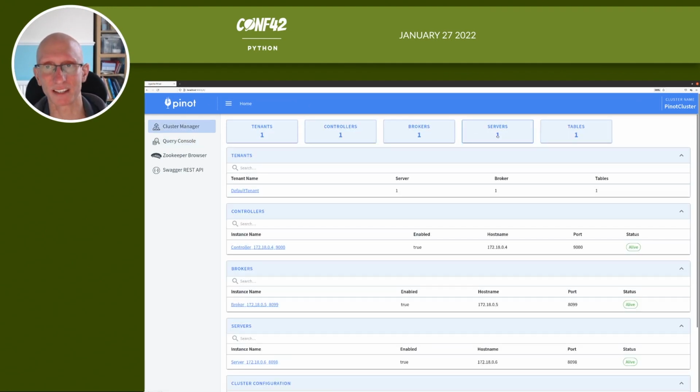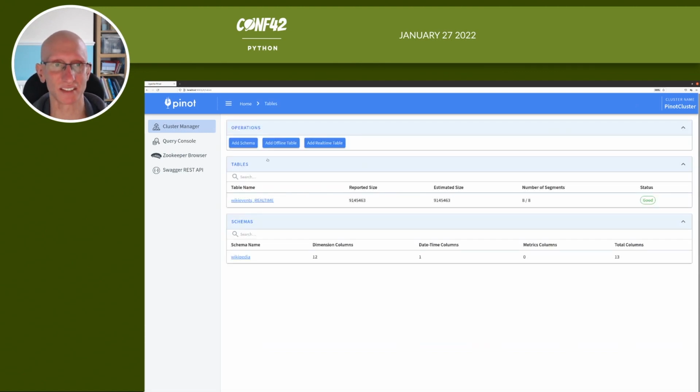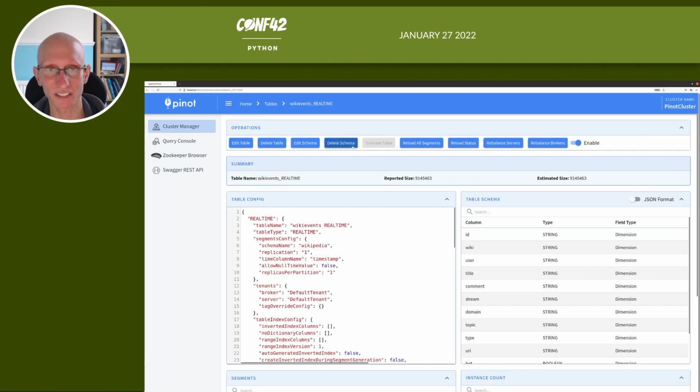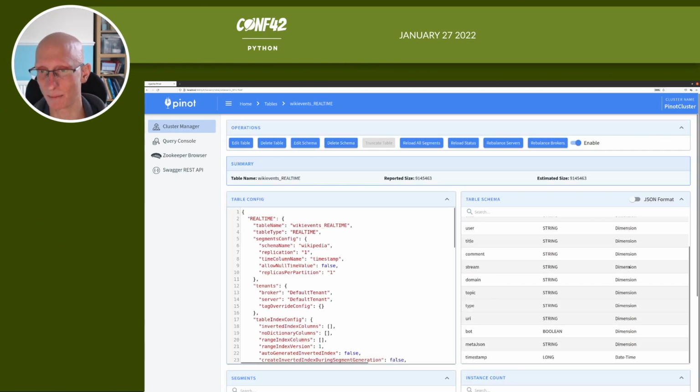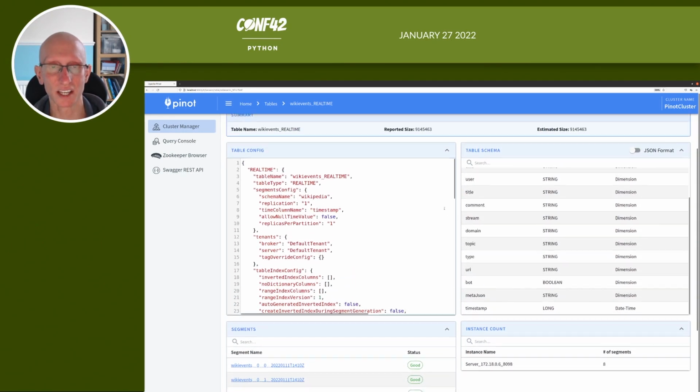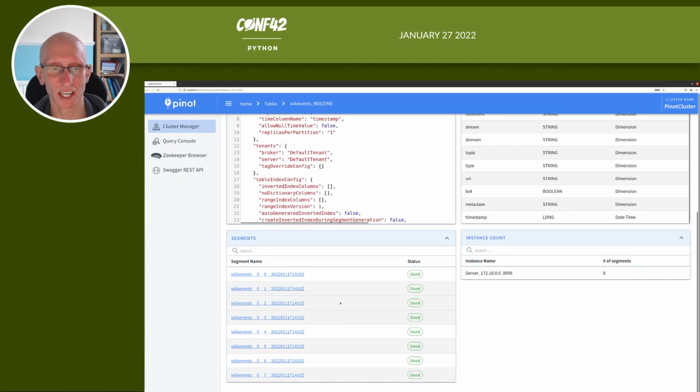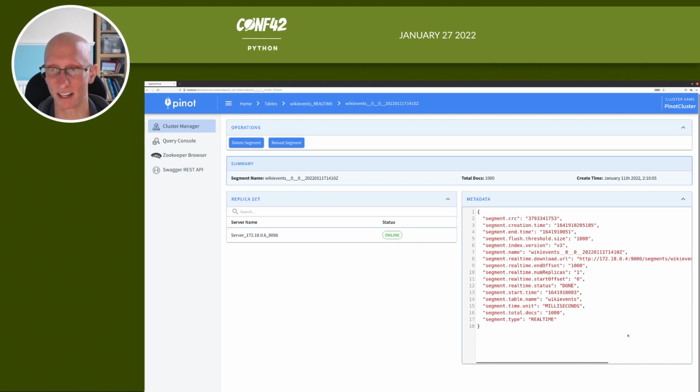We can also go back into here and navigate to the table. You can see there's a table. It's got a schema. We could navigate into the table, and the schema's defined in more detail there. You can edit the table config if you want to. And down here, it indicates what segments are in there. So you can see this is the first segment that was created.